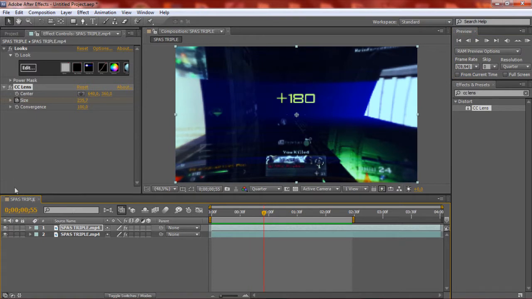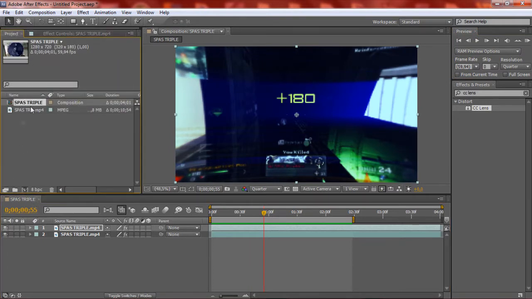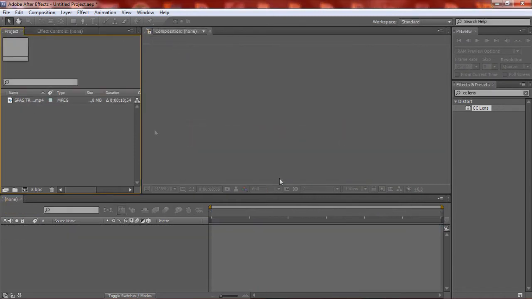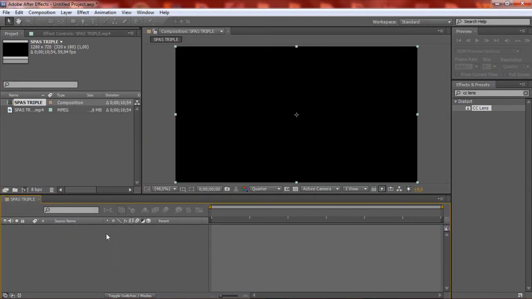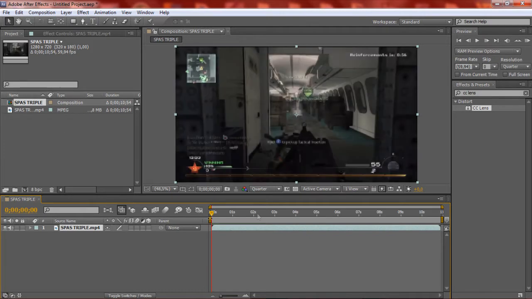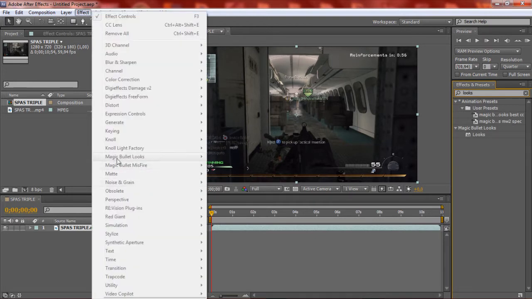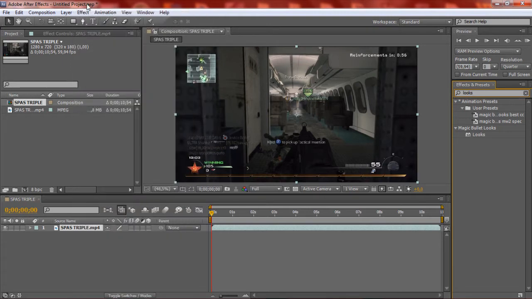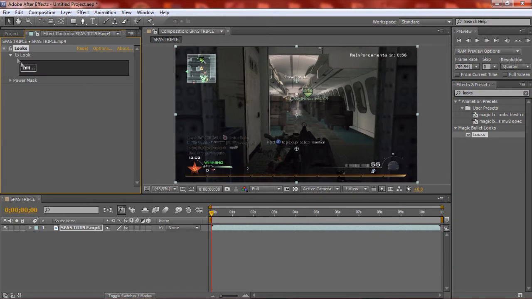So let's start. I'm just gonna delete this composition. Okay, drag your clip into the composition, and then you're gonna add Looks to your clip. This effect is Magic Bullet Looks. You must have it to do this. If you don't have it, just search on Google or something for how to get it. And then, after adding Looks to it, click edit.